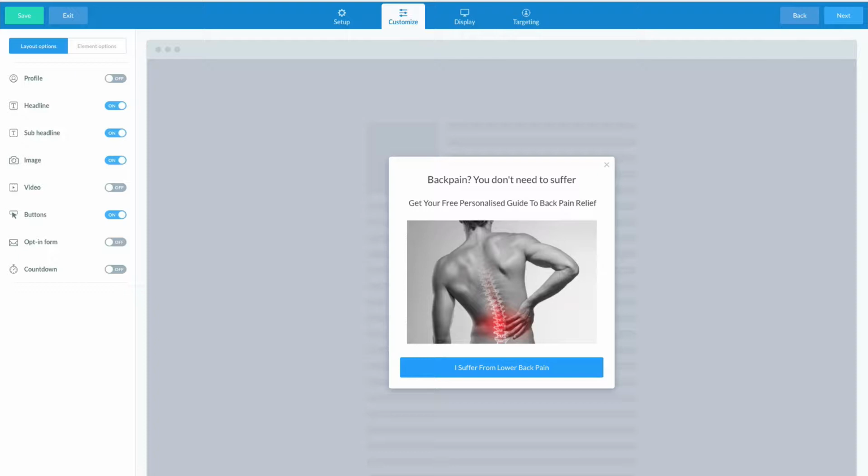Okay, and we're going to use Convertbox, which is my number one go-to tool for lead generation at the moment. I've actually used it to replace lead pages and Sumo.